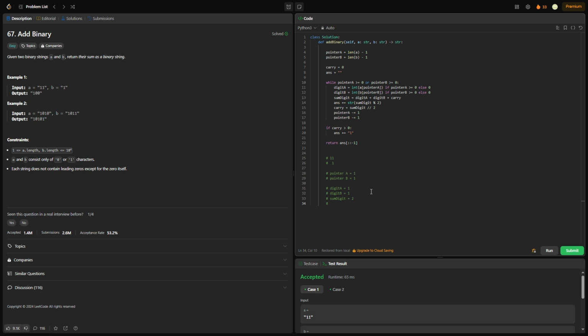Now we have to append to our string. So some digit is 2. When we do 1 plus 1, that's obviously 0 with a carry, right? So we want to add 0 to our string. That's why we mod by 2. Because again, we're returning a binary, so we don't want to append 2 to the output string. That would make no sense. That's why we have to mod by 2. So we get 0.